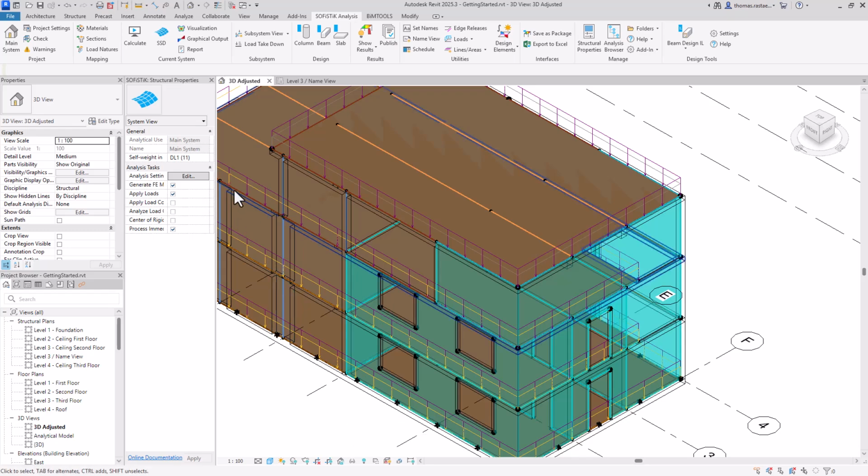Before exporting to SOFiSTiK, the System View page in the Structural Properties is revisited. Under General, we see Self-Weight Load Case is defined as DL1, and the following analysis tasks are confirmed. Generation of the FE model is turned on, as well as the application of loads. We have the analysis of load cases turned off, as this is handled later on.